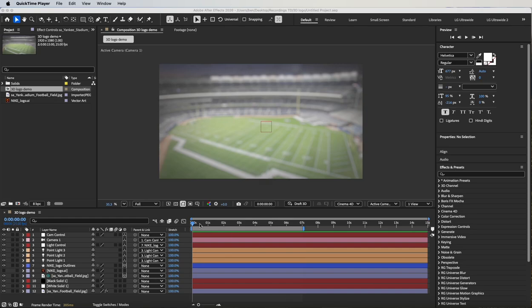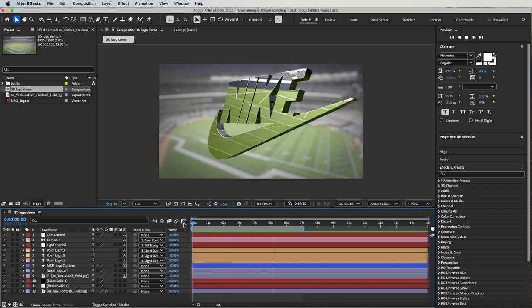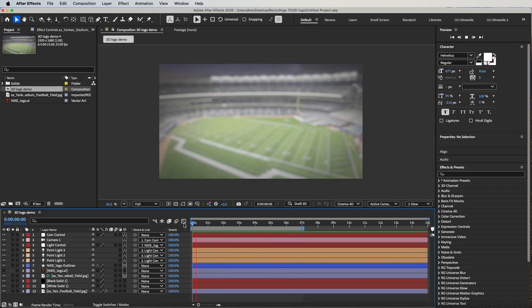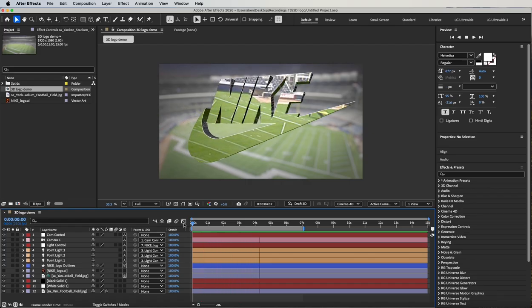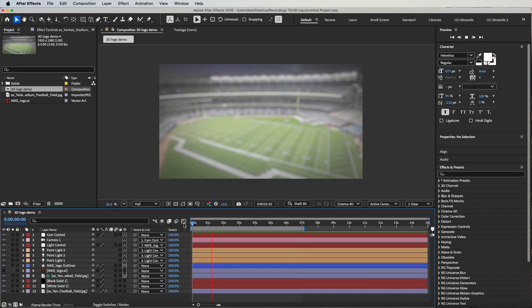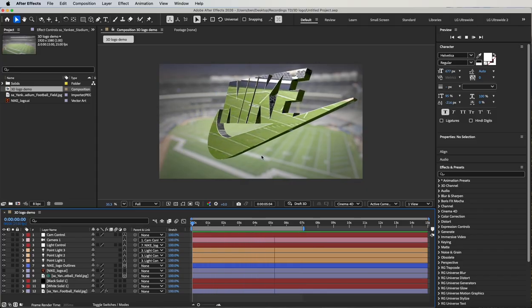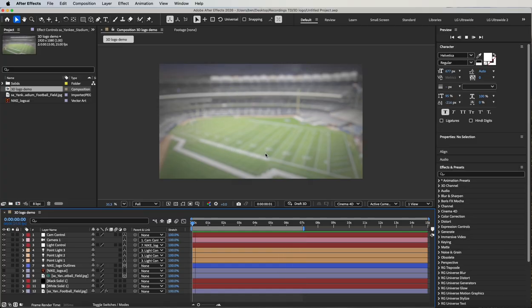Hey everybody, in this demonstration I want to show how to do a simple 3D logo extrusion and also a few tricks and techniques like adding some reflections, adding some lighting, and how to do a nice camera orbit. So you can see here in this example I'm using the Nike logo here.